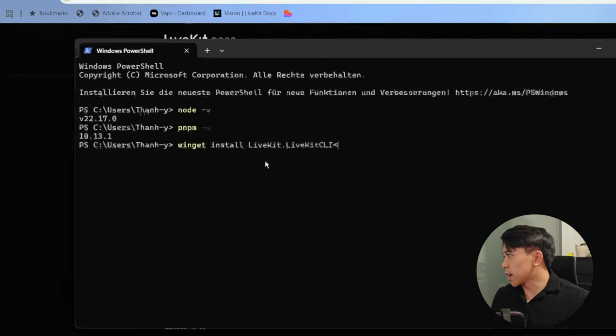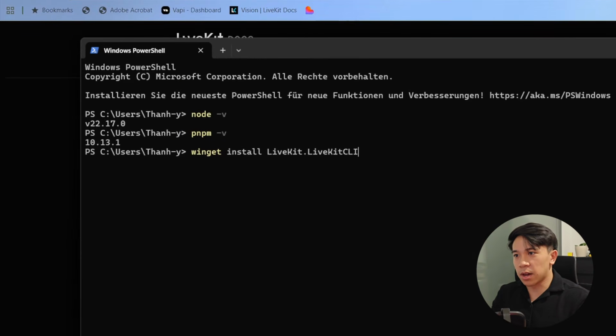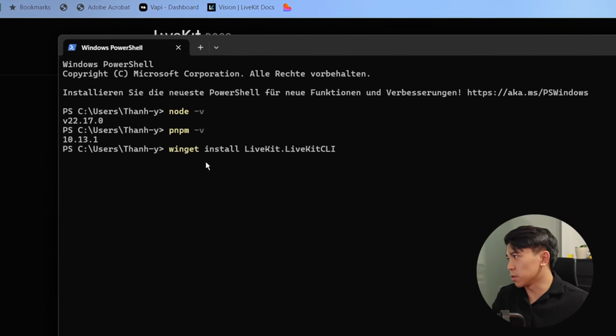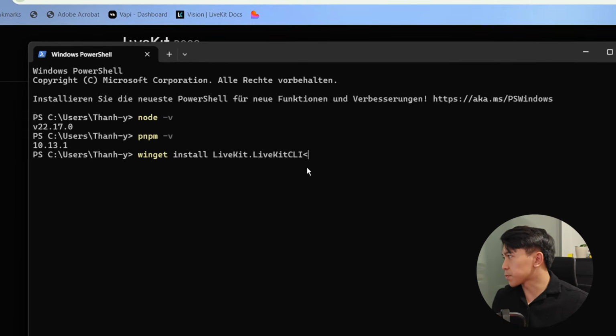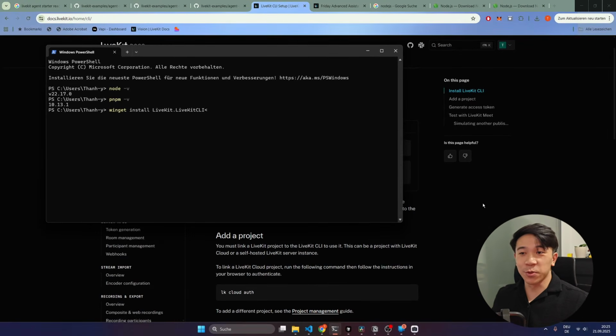That's the same thing that I actually did for the section in my first video that I did with the app deployment. If you already did that, you don't have to reinstall this, but if you don't, you can simply use this command here to install LiveKit CLI. And once you did that, we are finally done with the setup.